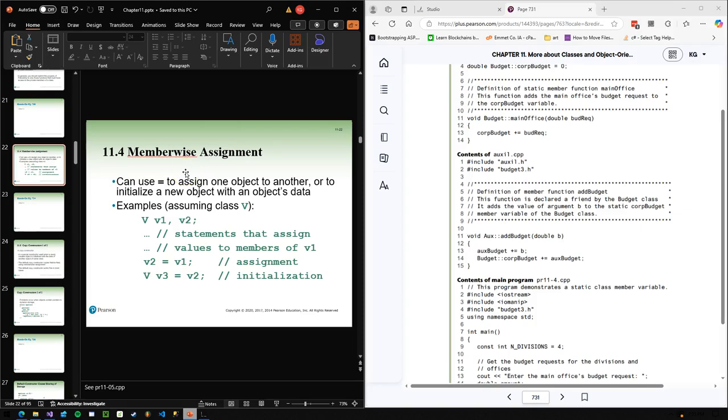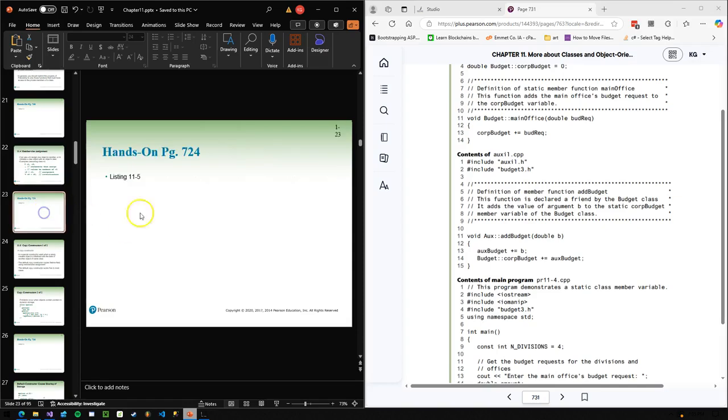All right. Member-wise assignment can use the equal sign to assign one object to another or to initialize a new object with an object's data. So here we have a class called capital V, some random class that was defined. Capital V, V1, comma V2. You can do a bunch of stuff here, statements that assign values of the members of V1. Once you do that, then you can say V2 equals V1, and then create a new V called V3 and assign it equal to V2.